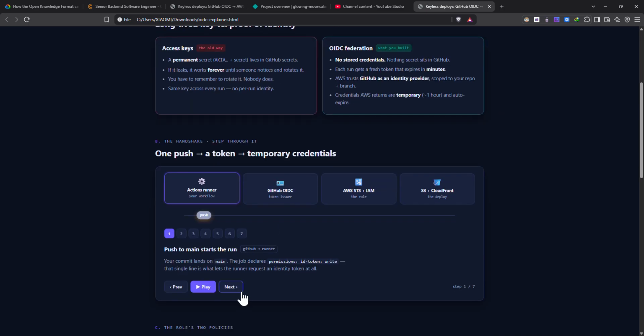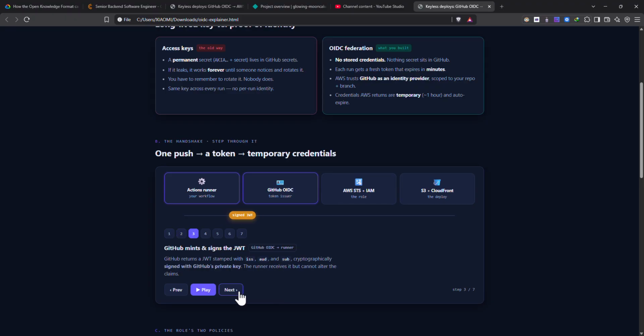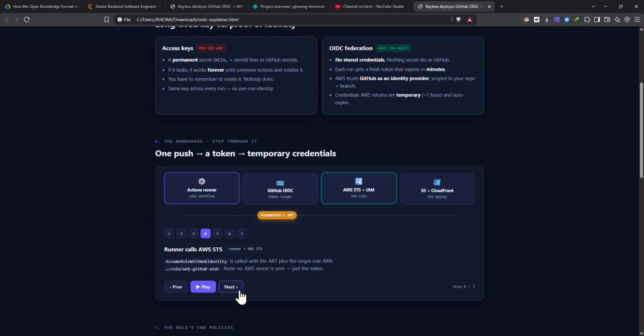At first, when we push our code to GitHub, GitHub Actions gets triggered and it requests a token from the GitHub OIDC, or we can say the token issuer. Then it provides a JWT token signed by GitHub's private key, and with the token, the action goes to AWS STS.